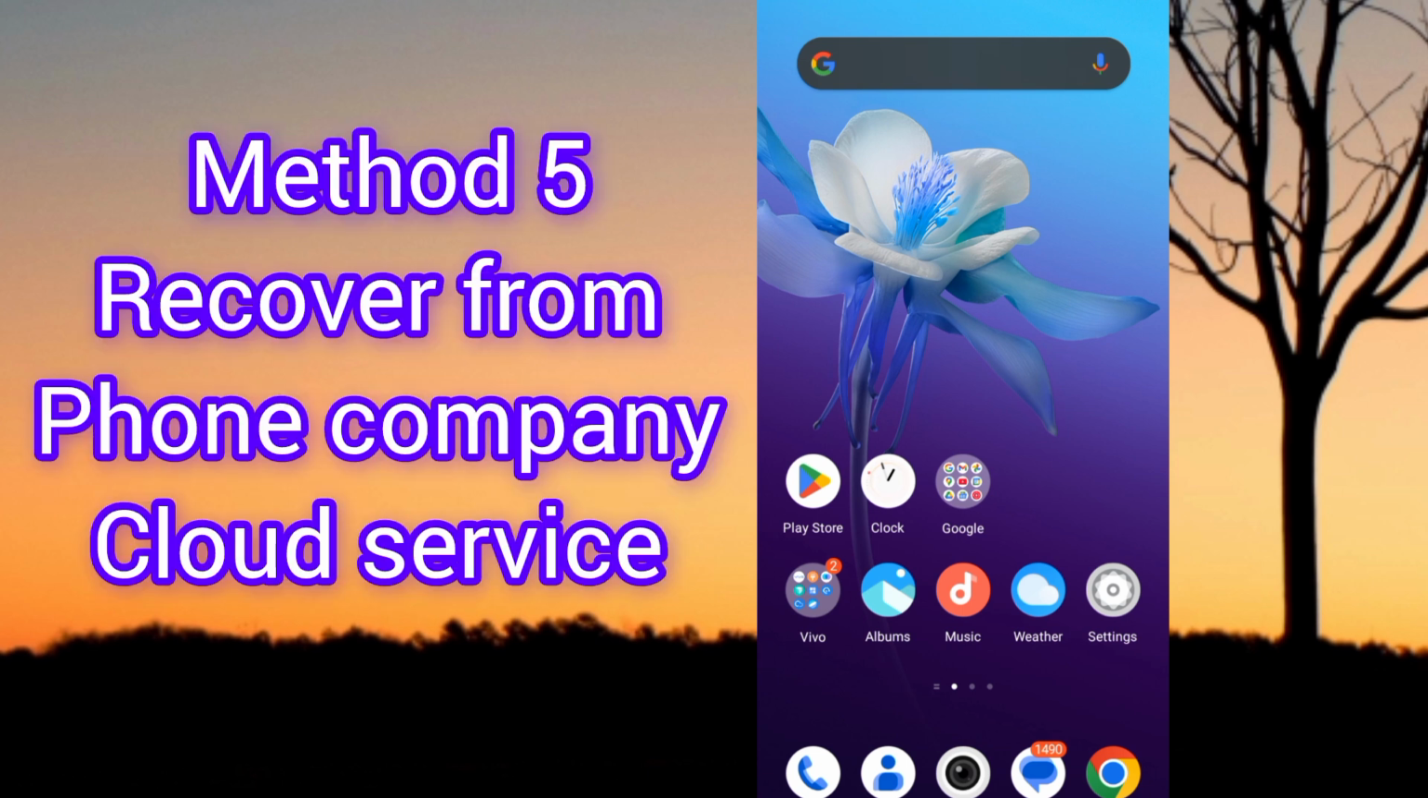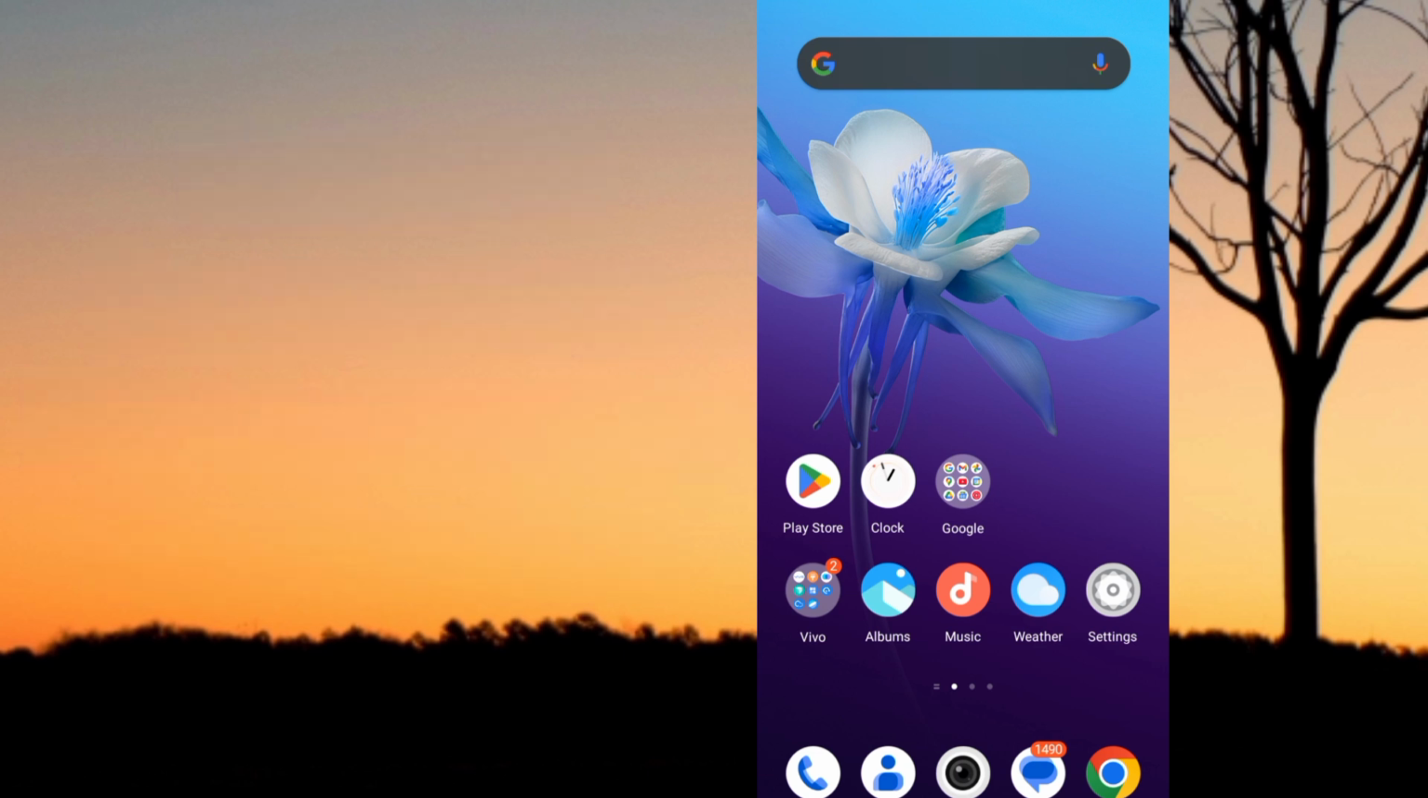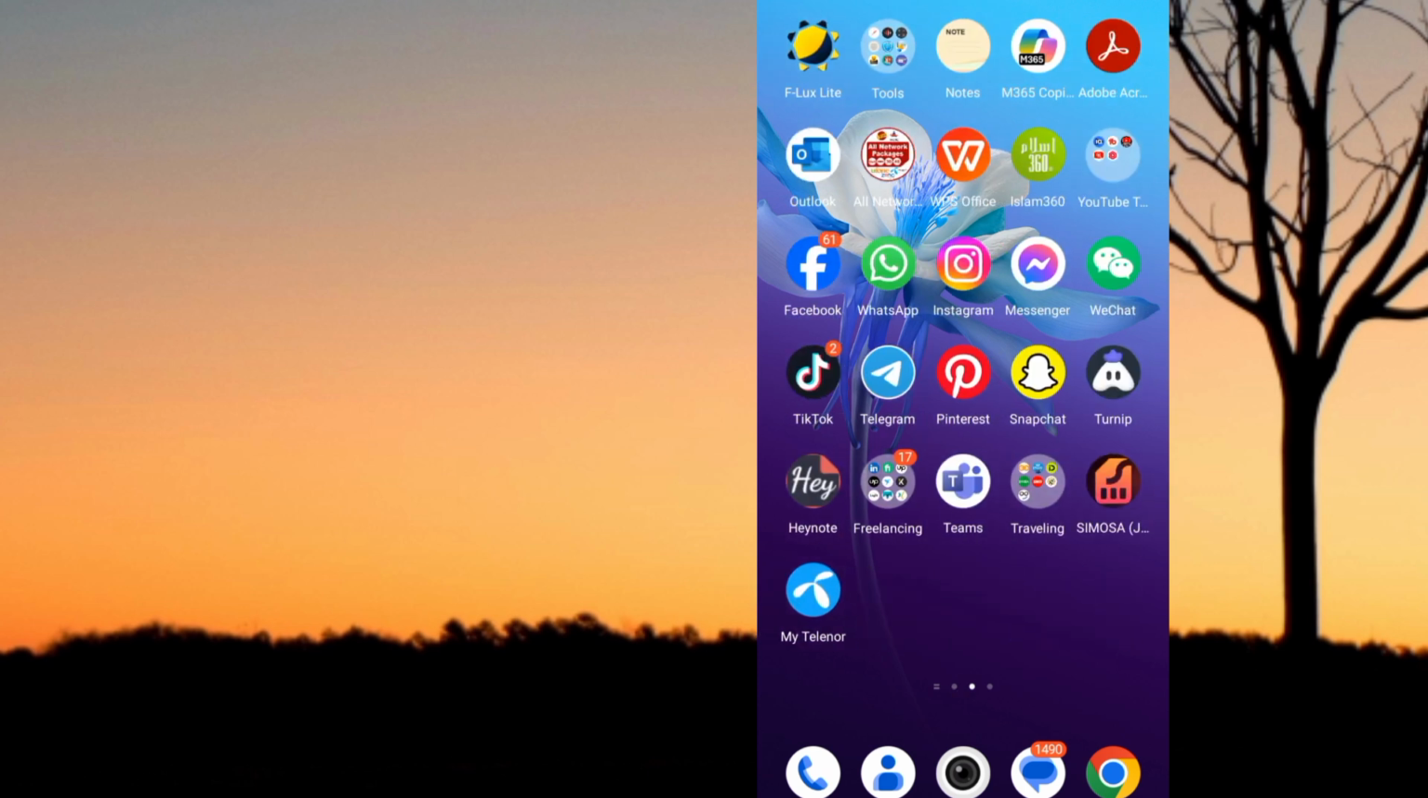The last step, if you have iCloud, Vivo Cloud, or a Samsung Cloud account, then your data is already backed up to the cloud, and you can easily recover your photos and videos.